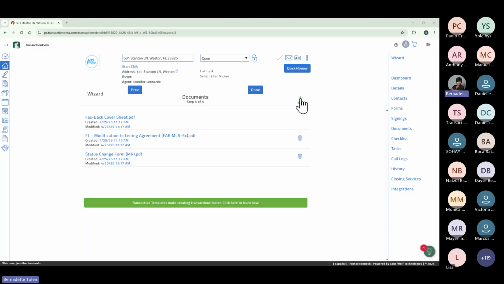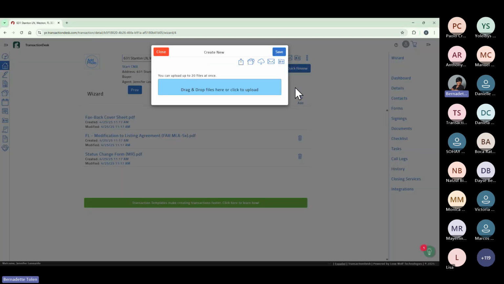You can come right over here, click this plus add, right? And there's all sorts of ways that you can add a document to the transaction. You can upload it from your device. You can copy it from Dropbox. You can import it from a third party. They may email it to you into the transaction as well. So you can provide them an email address. I'm going to talk about that in just a moment.